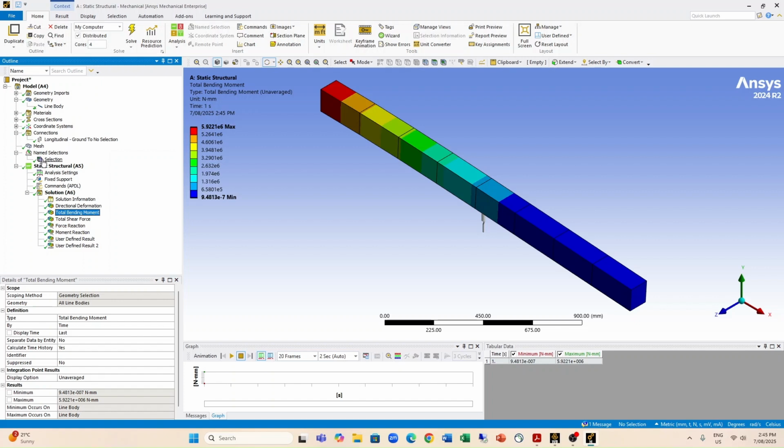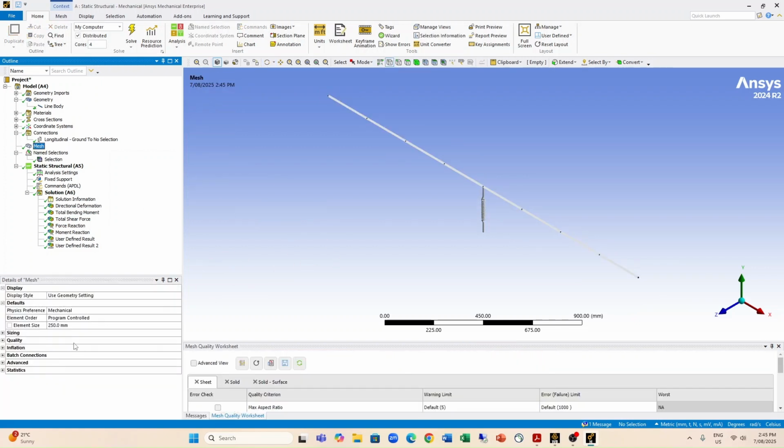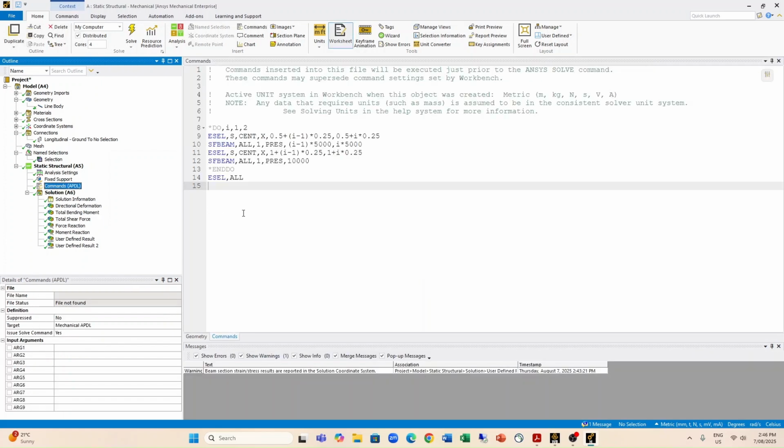So here we used 8 elements. Of course, you can change the number of elements, but you need to note that if the element number has changed, you also need to modify all the command lines.